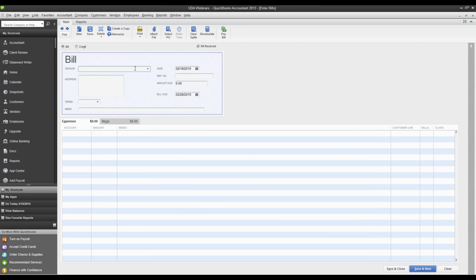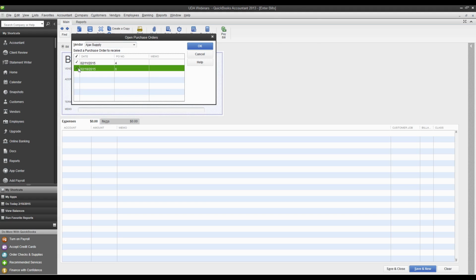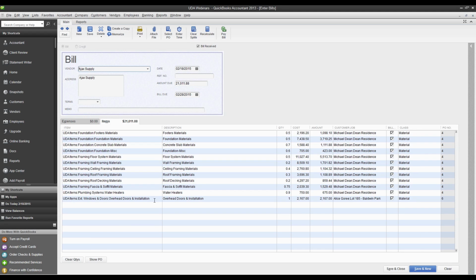When we come in to enter bills, we can choose any of a number of different purchase orders to apply on this bill that we're receiving from them, including, there it is, our overhead doors and installation. Now you might notice that on this bill, which is a little different than the invoices that we normally set up for our clients in QuickBooks, on this bill we've got items that span a couple of different jobs. Here's the Dean residence, here's lot 185 Baldwin Park. We've got a couple of different classes and things like that associated with it, but the important thing here is that we've got all the items that we expect to have, and we've got the costs associated with them as well. So this is how much we should be paying Ajax Supply.